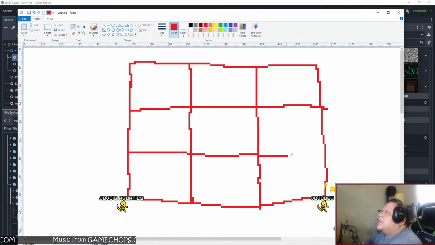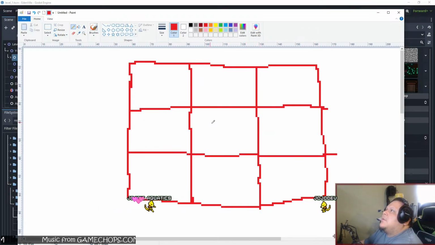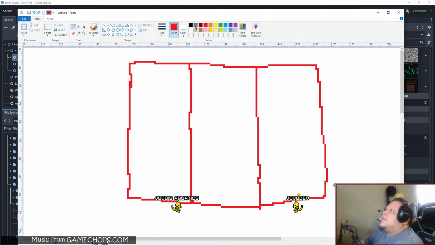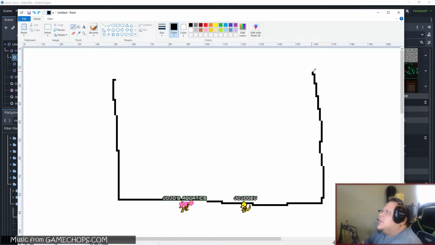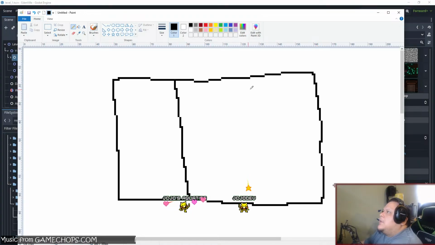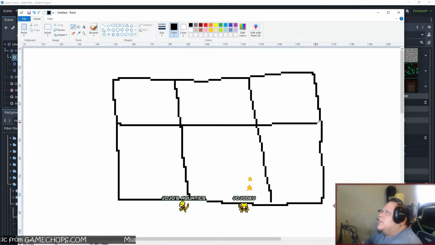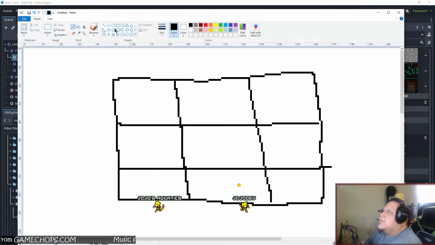It might have been black. Apologize for being red. Do it black. Probably be easier on the eyes there. So we got this grid. Not a perfect grid, but a grid.